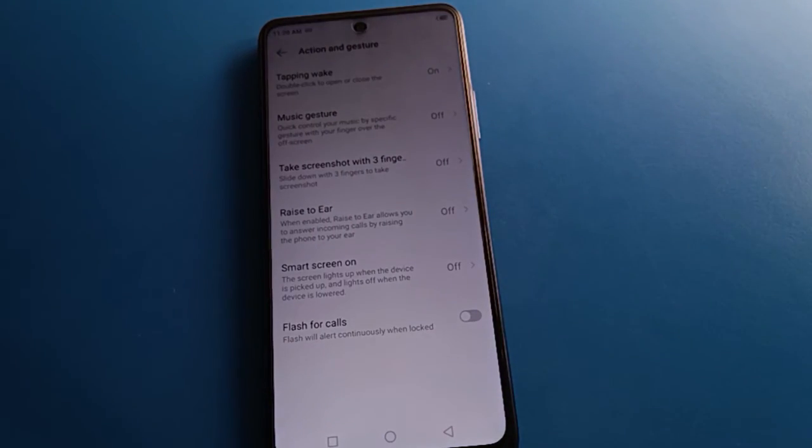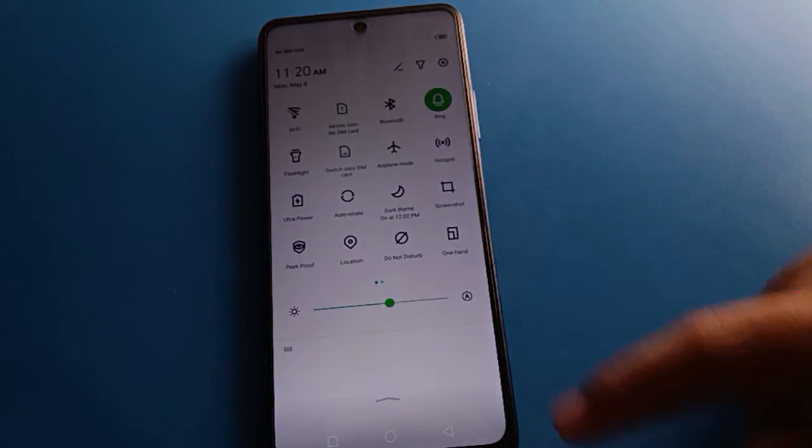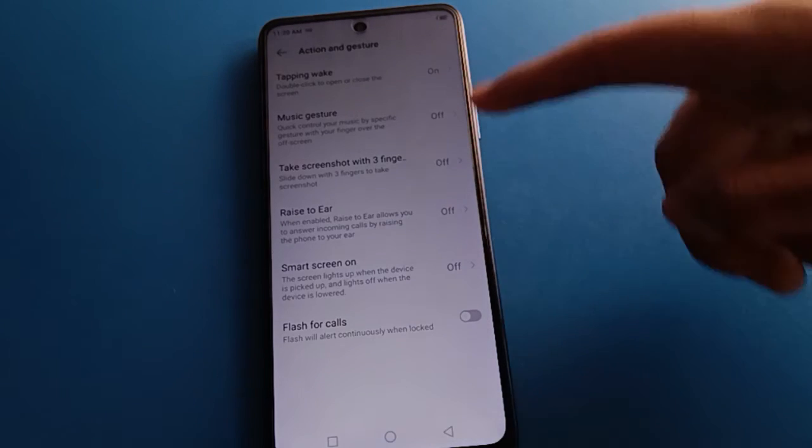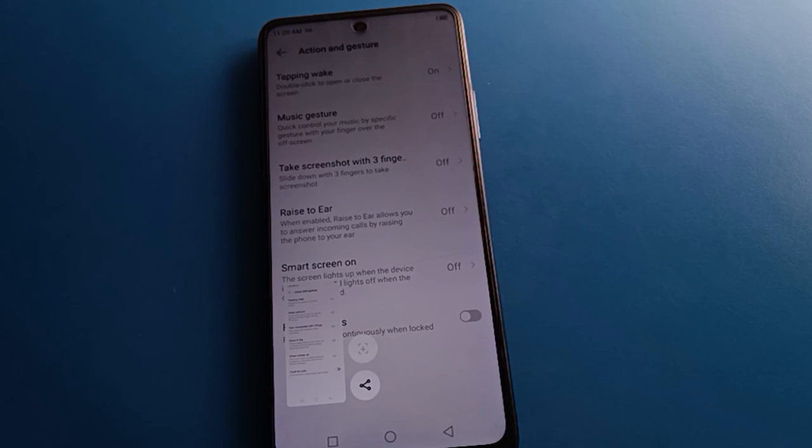And friends, we have one more option. Swipe here, and friends, you can check here for screenshot, click here, and you can take a screenshot without the smart panel and without 3 fingers.